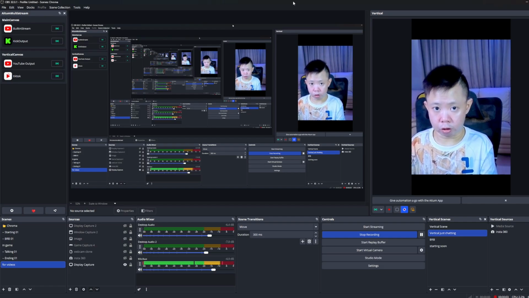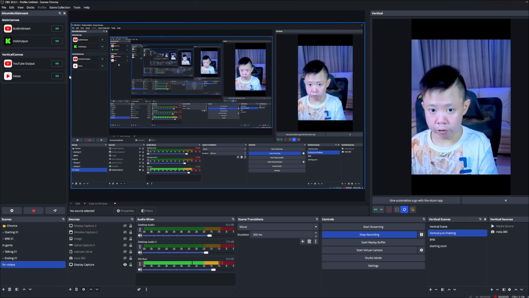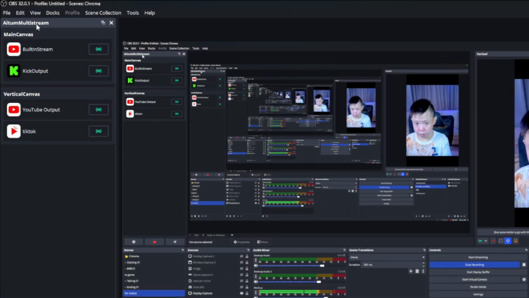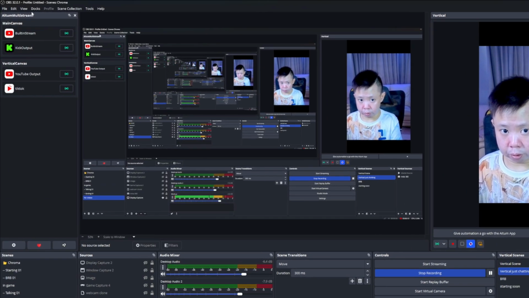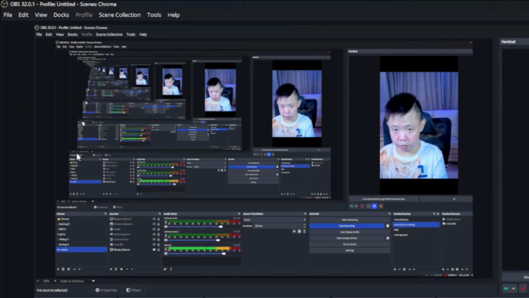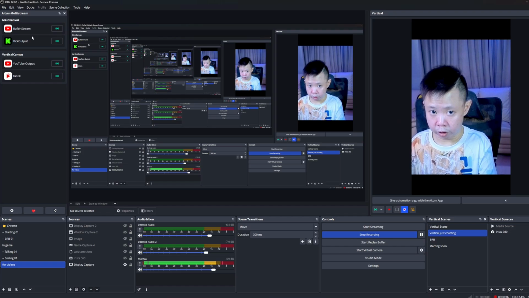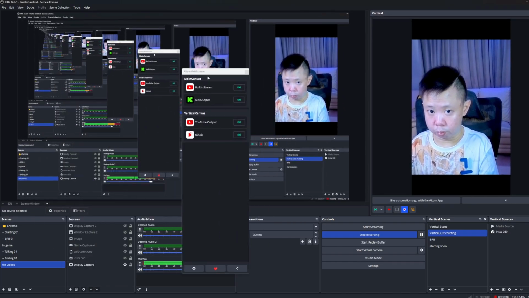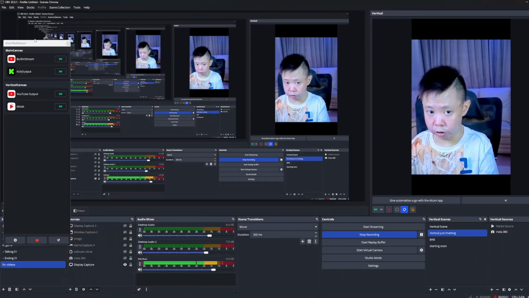Once you have installed the Aitum Multistream, open up OBS and you'll be able to see something like this, Aitum Multistream. But if you do not see it, do not worry. Just go up to the docks and you're able to see Aitum Multistream. Once you click it, it's gone, and if you want to open it back, it will be here. And the best part is you're able to move the Aitum Multistream dock whenever you want in your OBS.